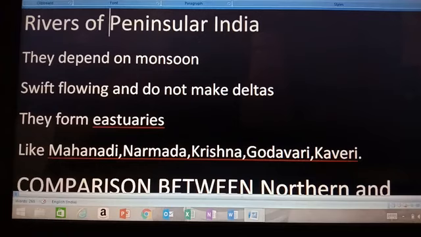Then they form estuaries before joining the Bay of Bengal. Some of the important rivers are Mahanadi, Narmada, Tapi, Godavari, Krishna and Kaveri. They are some of the important rivers.